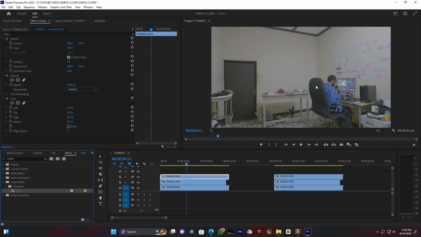You see guys, my subject is on the right side, so that's why I'm going to crop this left side. On my crop settings, I have different sides: left, top, right and bottom. You can crop where you want. For example, if your subject was on the left side, you would crop the right side. But my subject is on the right side, so I'm going to crop this left side.